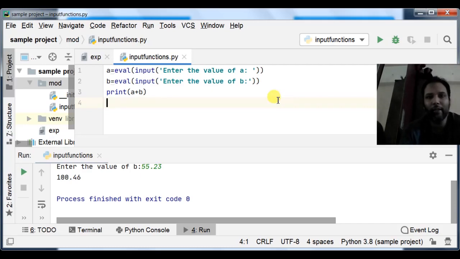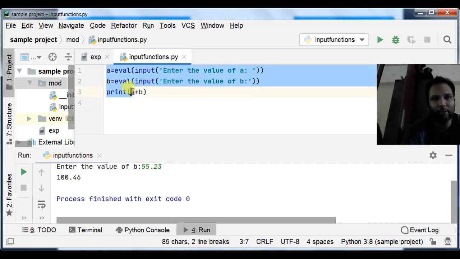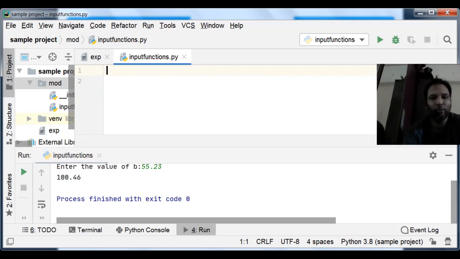In the same way we have already seen, here we are giving multiple values but taking them on different lines. But if I want to give the values on the same line, we have already used the split method for it. We will be seeing that also.